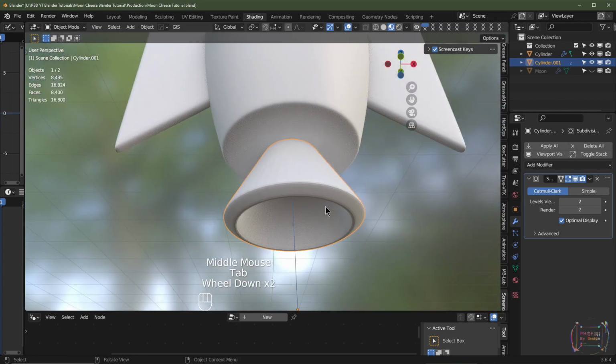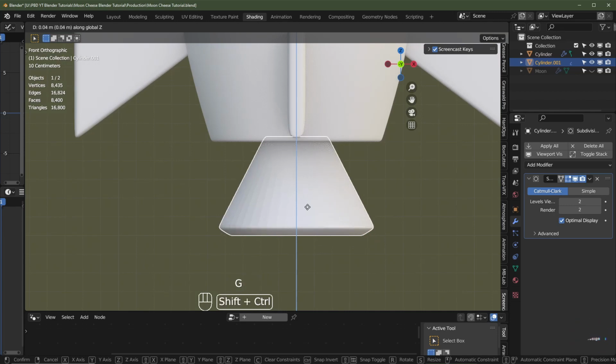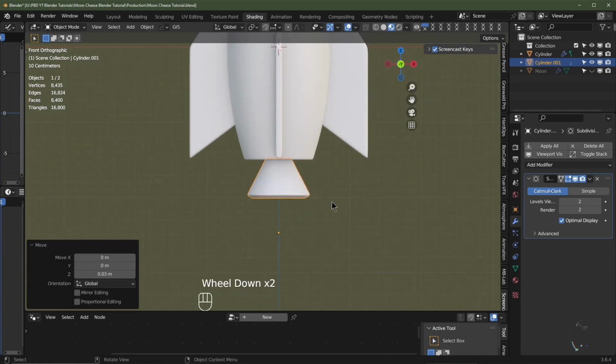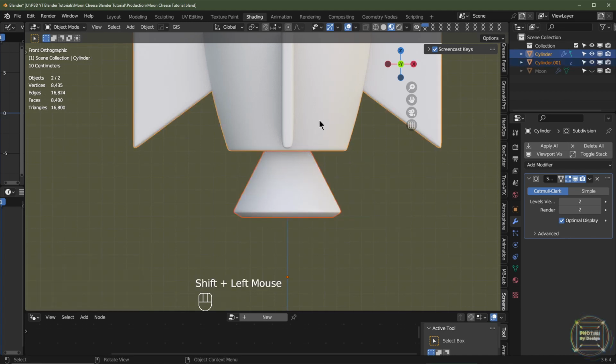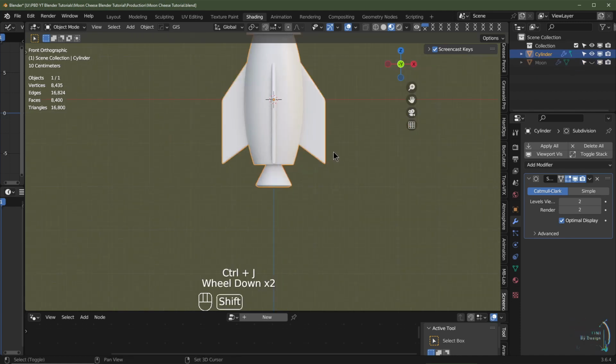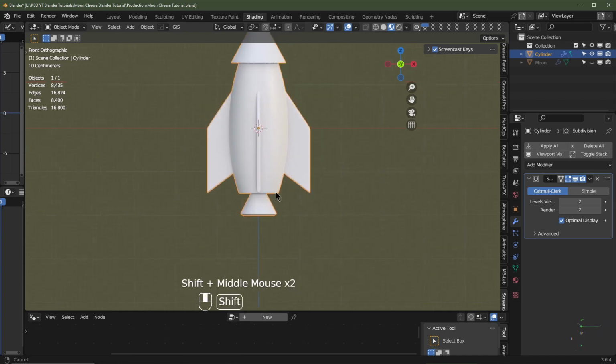Okay, tab out of edit mode, go into front view, and I might just hit G, Z, and we'll drag this up until there's a bit of intersection there. Okay, and hit Z, shade smooth, Control A, apply the scale again, and then Shift left click, select the rocket, and then hit Control J to join the mesh. So now this is all one mesh.